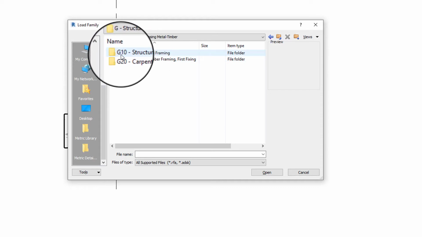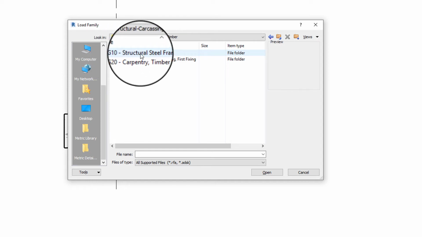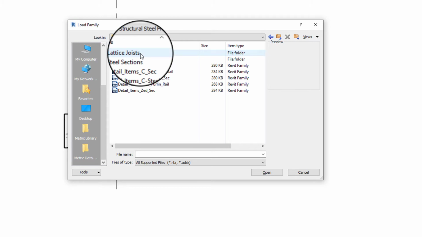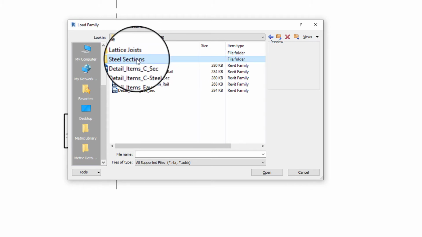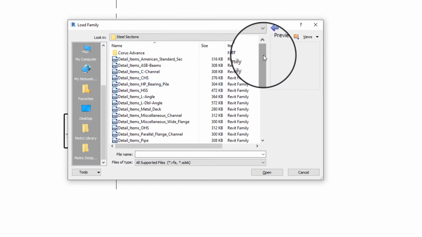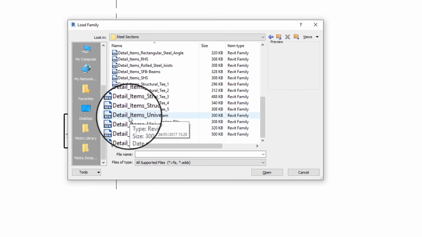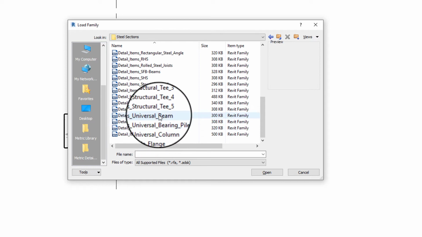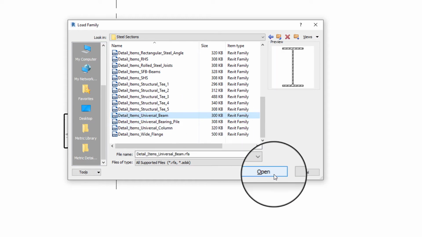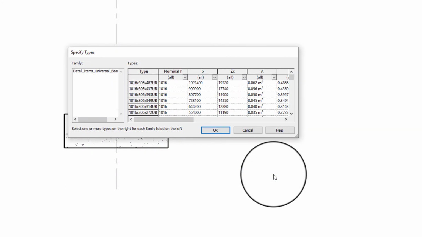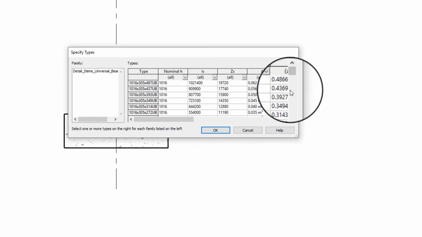Note the G10 again, that is the standard NBS reference for structural steel framing. So double click that. We want a steel section, and then if we scroll right the way down to the bottom, you should find detail item universal beam. So we want some universal beam, so select that and open. And this opens a dialog that details all the standard universal beams.